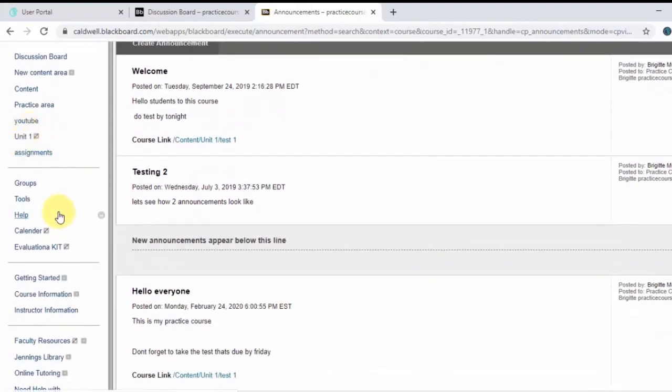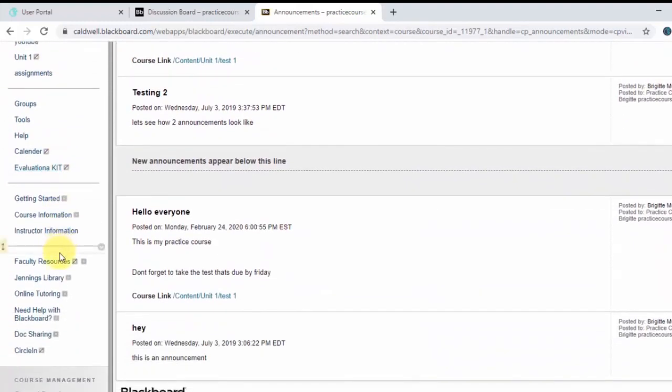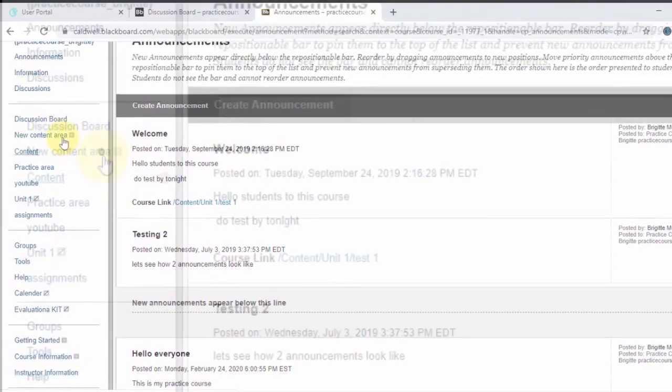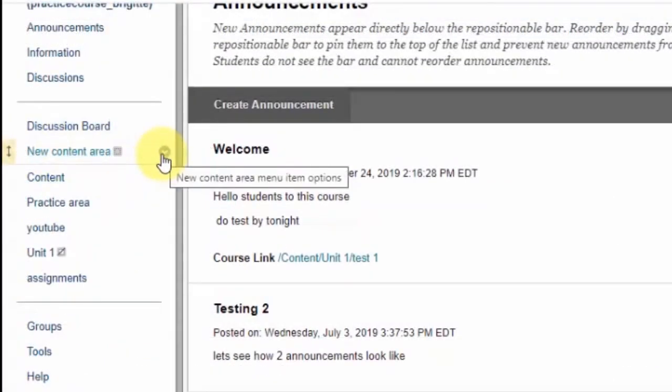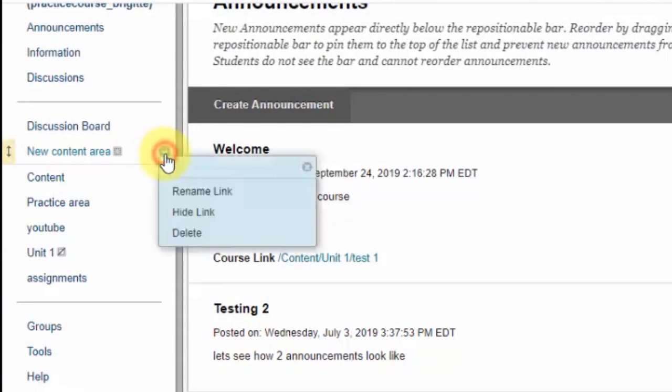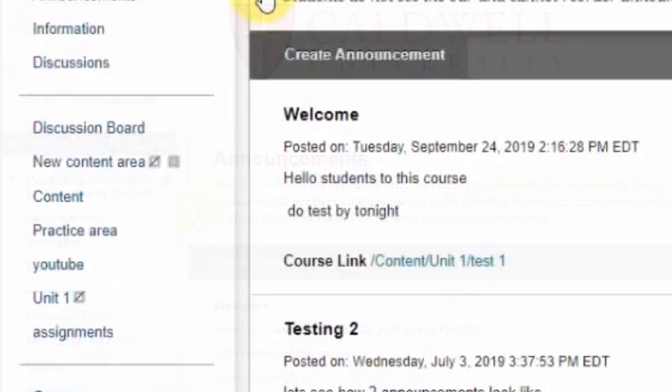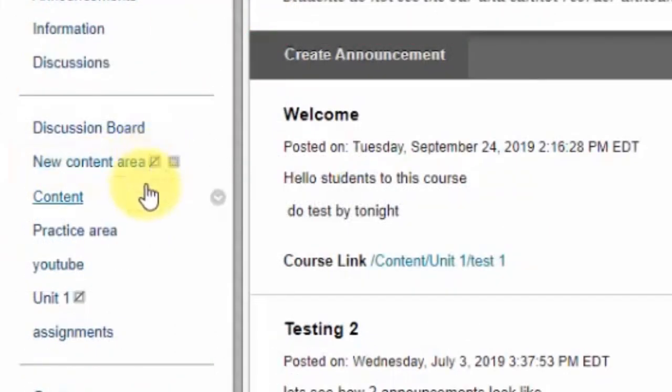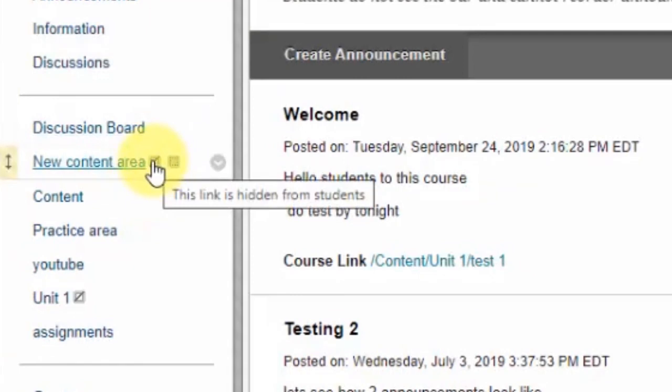And if you ever want to hide a section, let's say, where did I put it? The new contents area. This is a section that I'm going to be developing while the course is live, let's say. I could always click on the downward arrow and then hide this link. And now you see this little extra button right here means that it's hidden from my students.